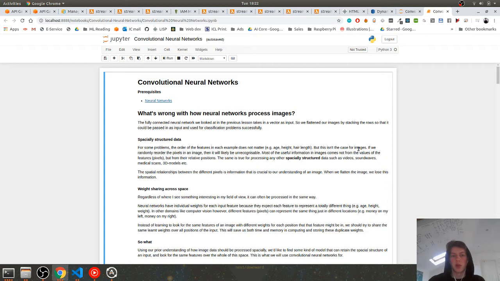If we randomly reorder the pixels in an image, it's likely going to be totally unrecognizable. Most of the useful information in the image comes not from the values, like I said, but from their relative positions. The relative positions of different pixels make up edges, and those make up objects, and those make up what the content of the image actually is.